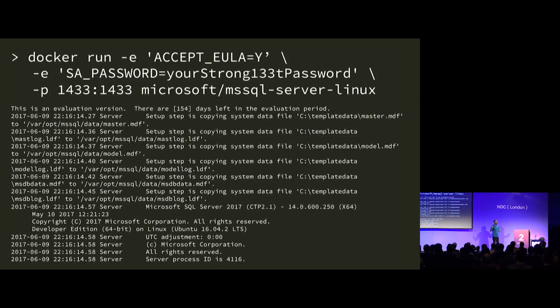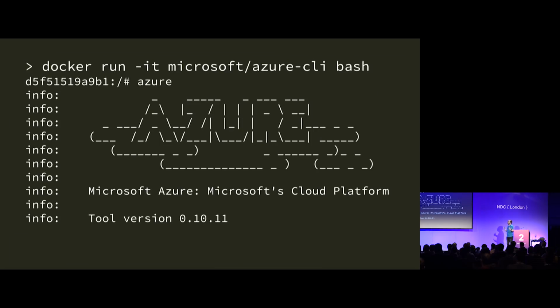And so this provides us a lot of benefit and a lot of advantages. But it's not just web processes and databases that are beneficial and helpful when we're dealing with containers. We can also just run day-to-day development tools, for example, the Azure command line. We can launch that directly as a containerized process.